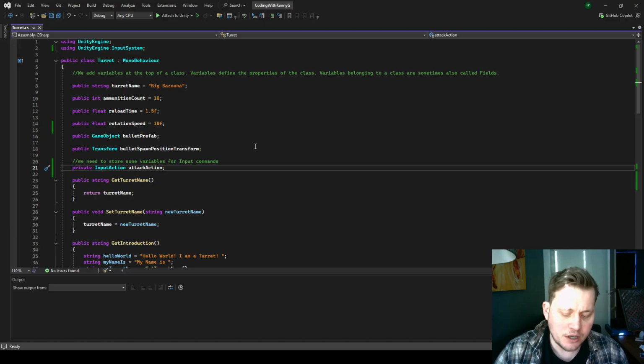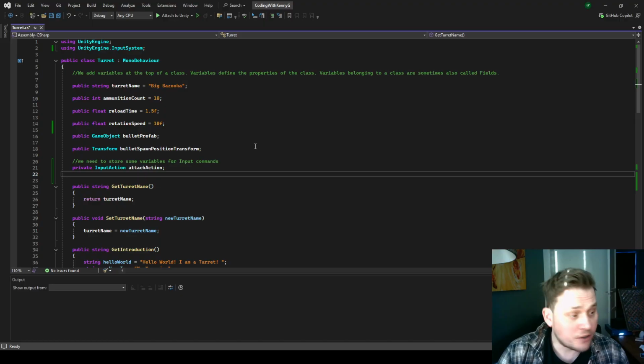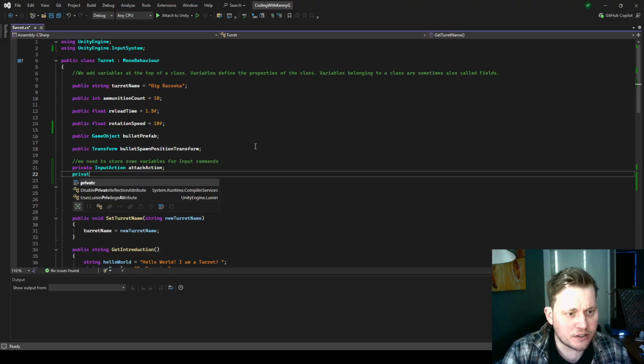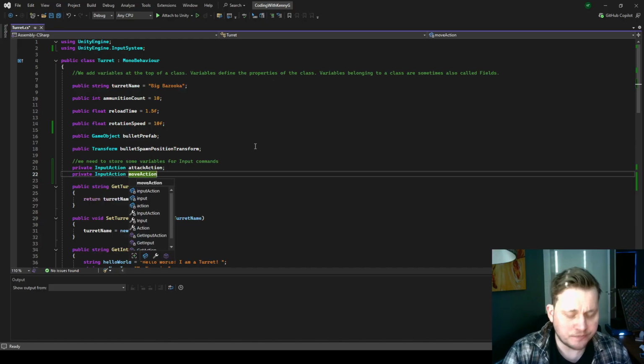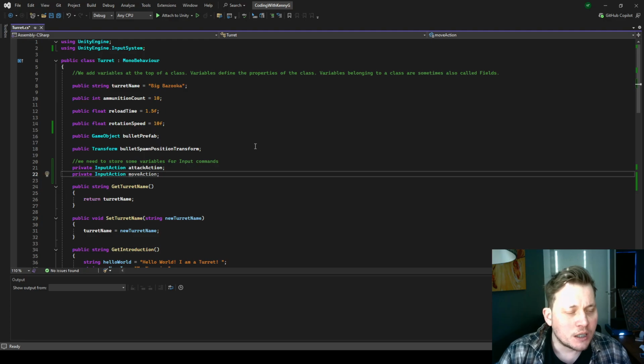First of all, we need to store another variable from the input system of Unity for movement. So I'm going to write private InputAction moveAction semicolon. That's where we're going to store the variable for movement. I'll show you in Unity how this is getting mapped.